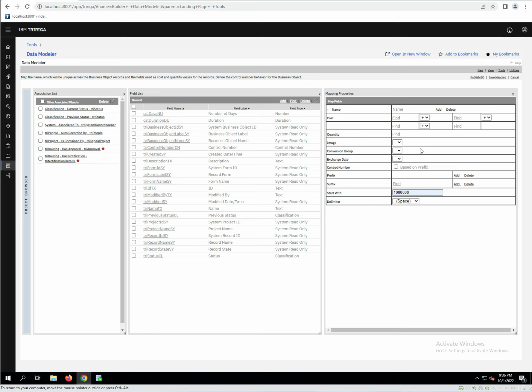So what happens if I don't specify a value here? Well, if you don't specify a value for the conversion group or the exchange date, then the system will automatically use the default conversion group, and then it will use the date time that the record was created, or I'm sorry, that the record is saved, right? So modified, as the exchange date.